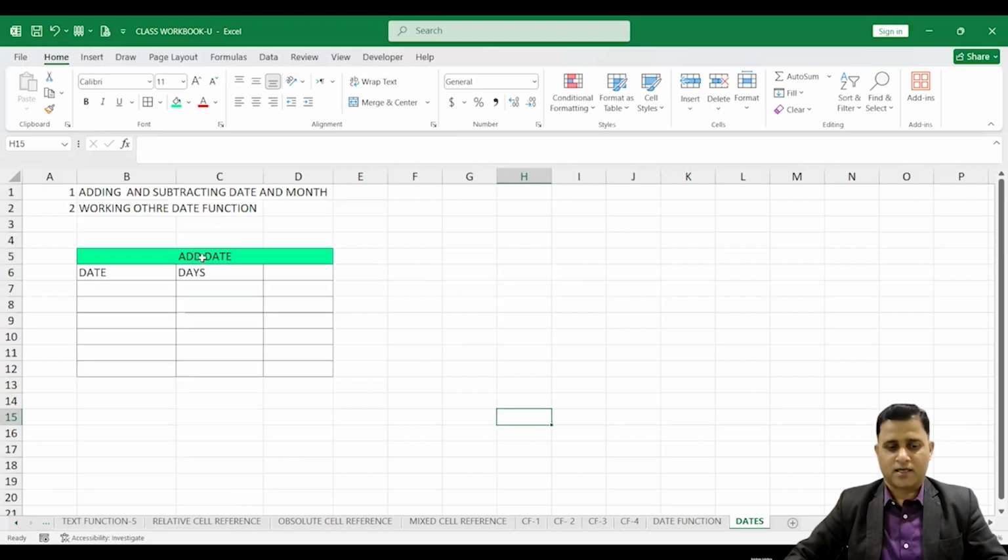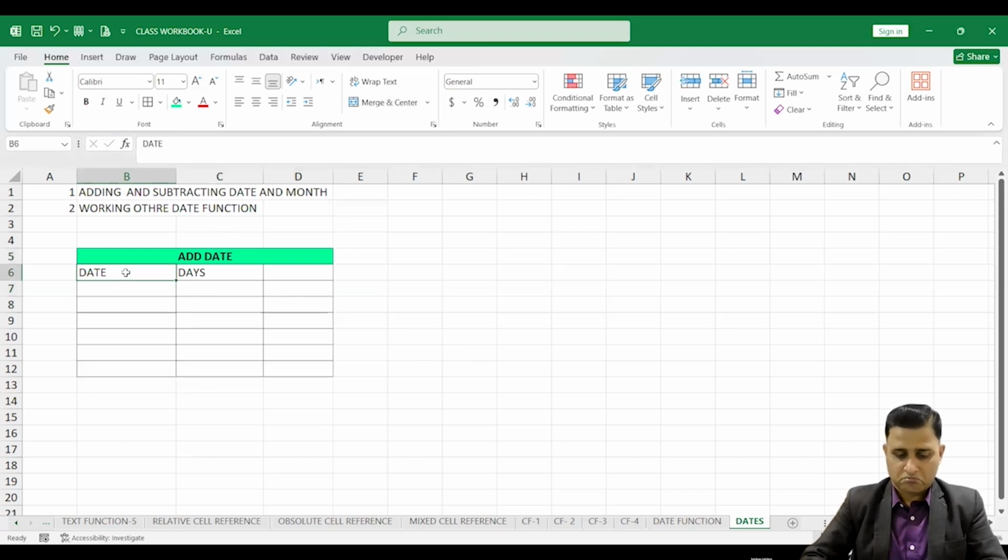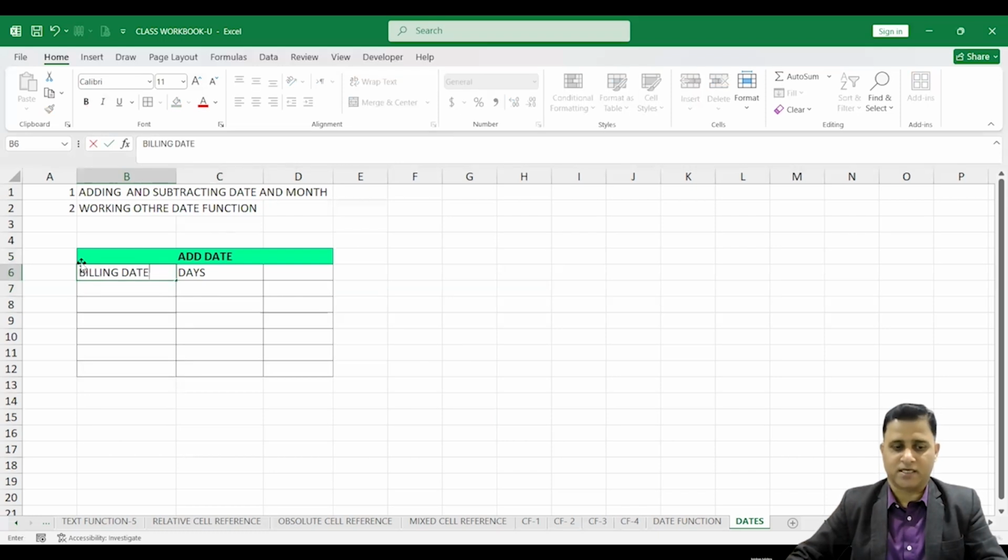For example, let's say I have to add some dates. Let's say there are some billing dates. Mostly the company creates these dates. Let's say someone has performed the work and they have to raise the bills. Once they raise the bill.